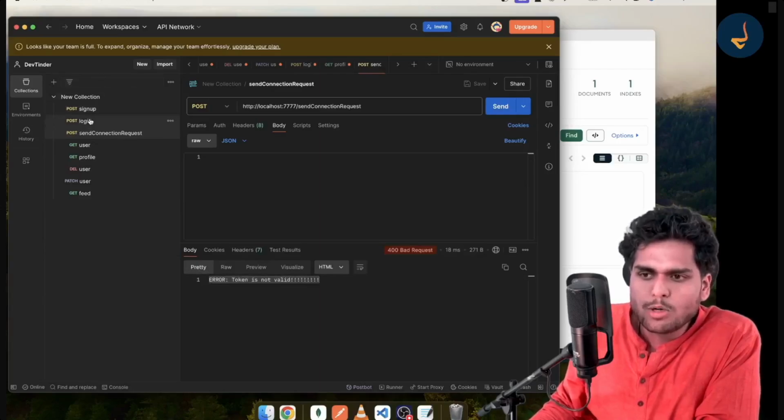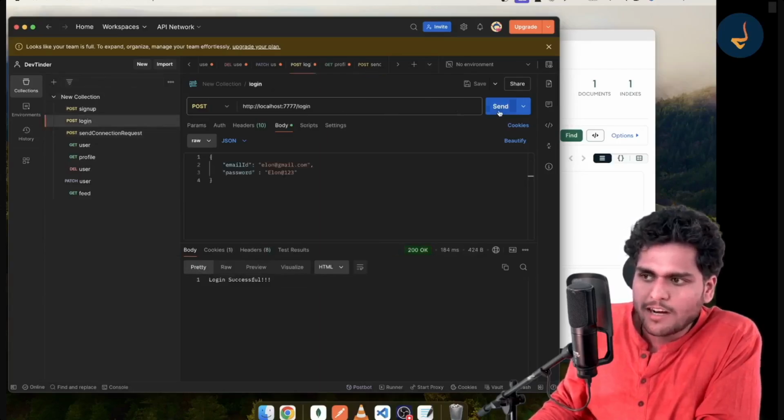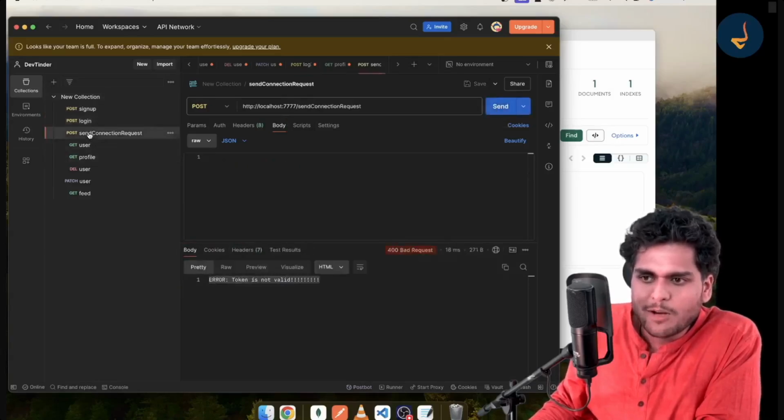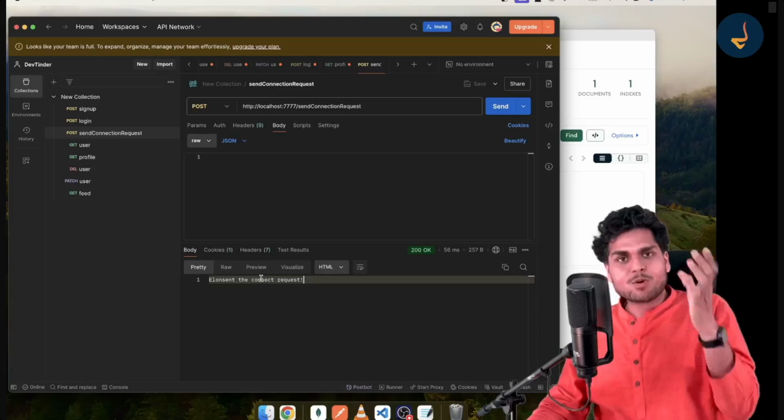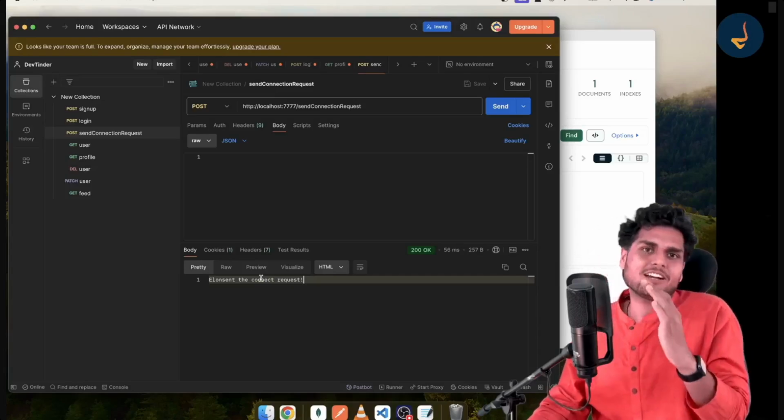So if I go to login, now I want to log in. If I log in, it says login successful. Now let me go back to sending the connection request, and if I click on send, it says Elon sent the connection request.